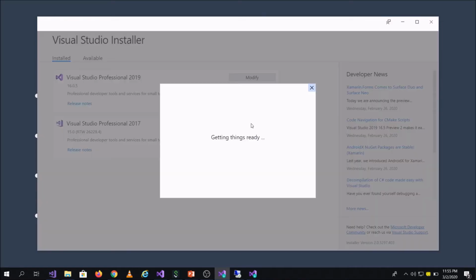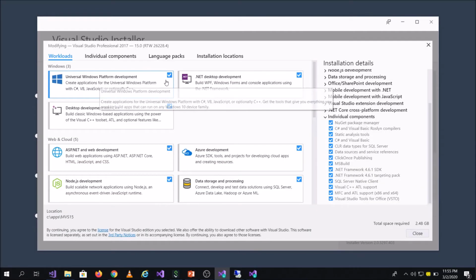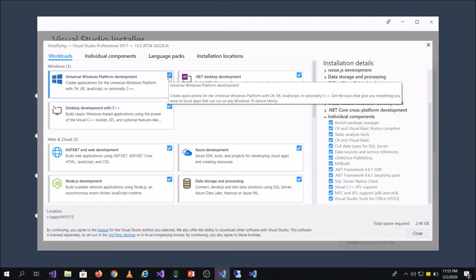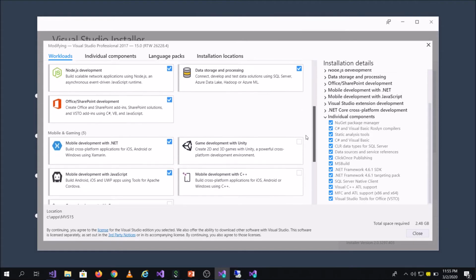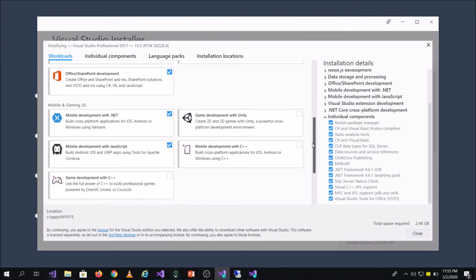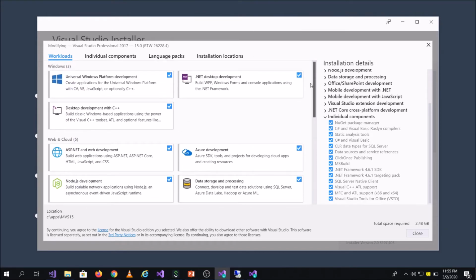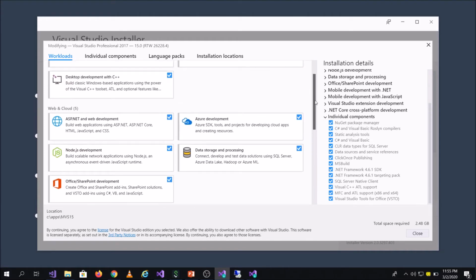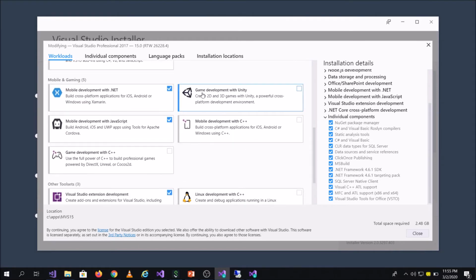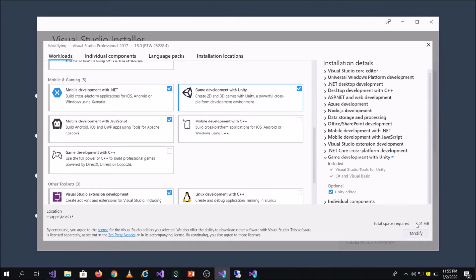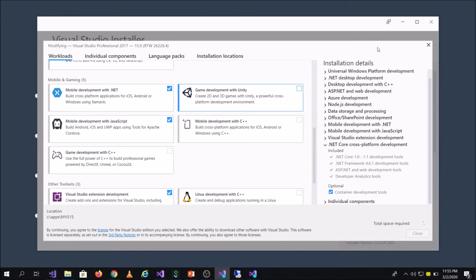Click on modify and then you see the checkbox I have ticked. So these are the components which I have installed. I cannot install all the components because they are of no use to me. For example, I am not interested in game development with Unity, so I did not install it because of course this takes size to install. If I select this, then the total space required will go up to 7.51 GB, so I did not want to install it.